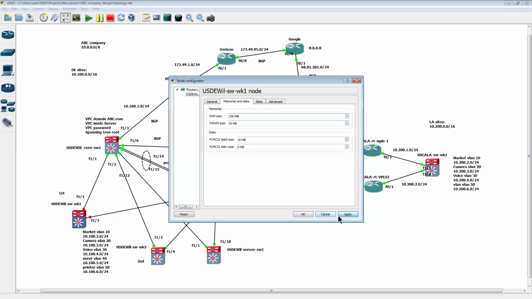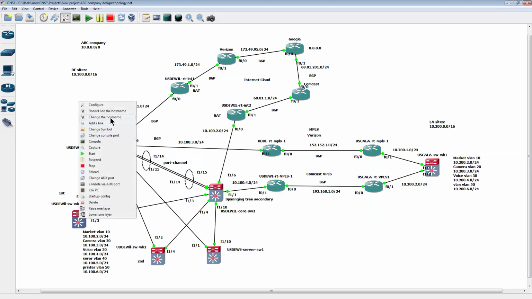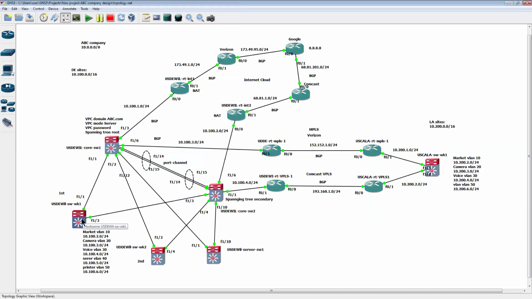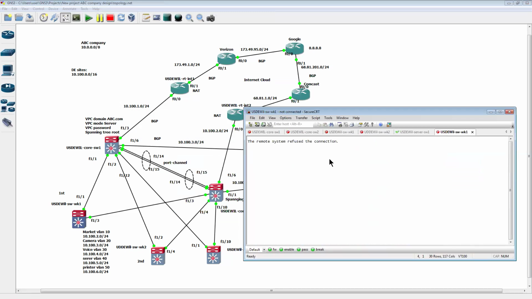Okay, been a long time, you know. All right, so now I already configured and increased the memory. Hope this is the issue. So we start again, and then we bring up the console again. Okay, where's the console? So switch one. Let me connect again. The remote system is refusing. Why? Why?